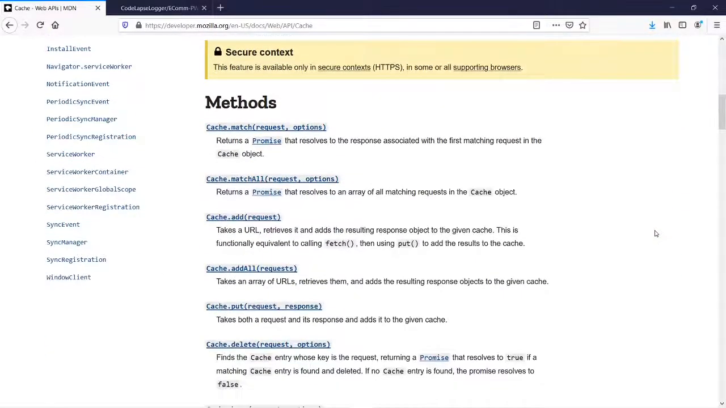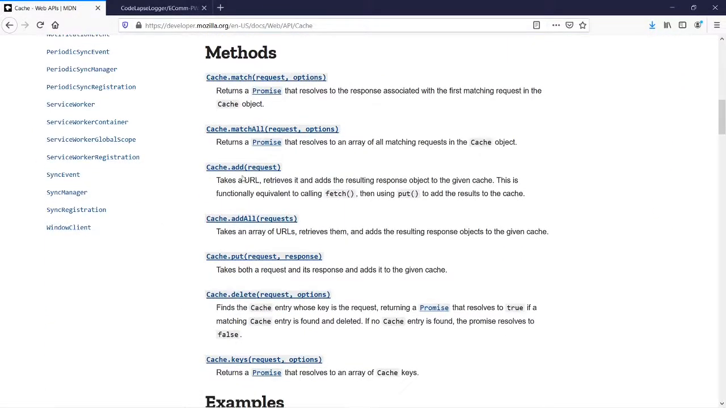So if we scroll down a bit, we have the add method. We give the URL, which would be part of the request, and the add method would make the request and store the request response pair in the cache. In the same way we have addAll, which can add multiple requests. That is more convenient rather than having multiple lines of code with the single add method there. So we'll be using addAll, and then we have put.